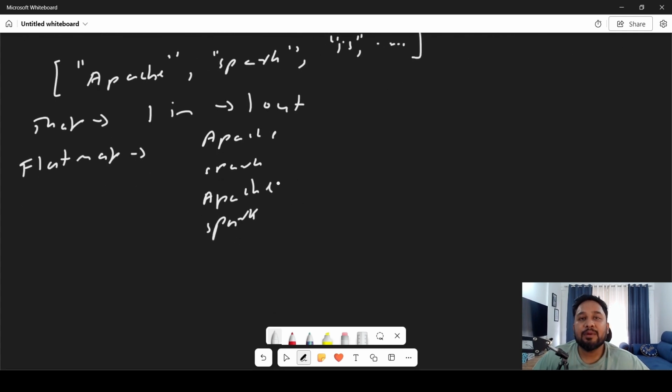Once we have done the flat map, how can you apply the count operation on the RDD? The first thing you are going to do is assign one value to each of the elements in the RDD. So Apache is going to get assigned 1. Similarly, Spark is assigned 1. If there are multiple occurrences, each occurrence will be assigned 1. Similarly, if there is an "is", it will be assigned 1. And likewise, we are going to assign 1 to each of the other elements.